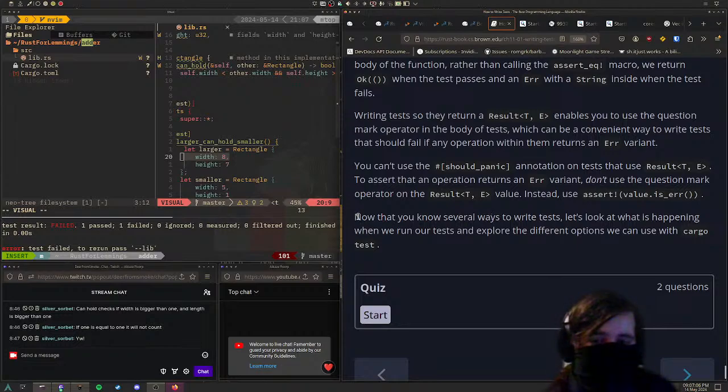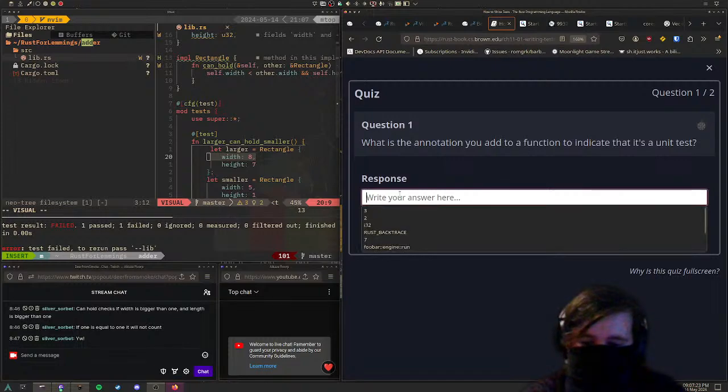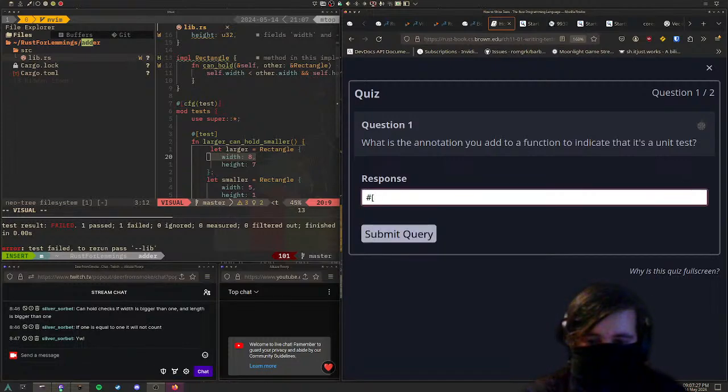Now that you know several ways to write tests, let's look at what is happening when we run our tests and explore the different options we can use with cargo test. What is the annotation you add to a function to indicate that it is a unit test? Well, we've been doing unit tests the entire time. So that would be test. It is a test.